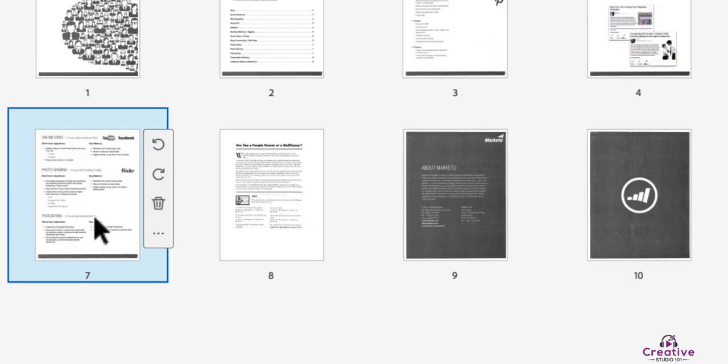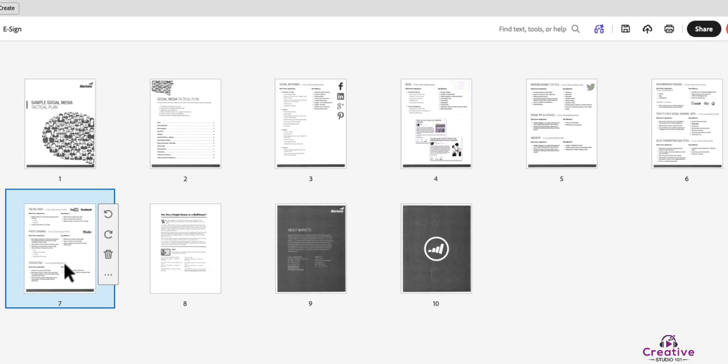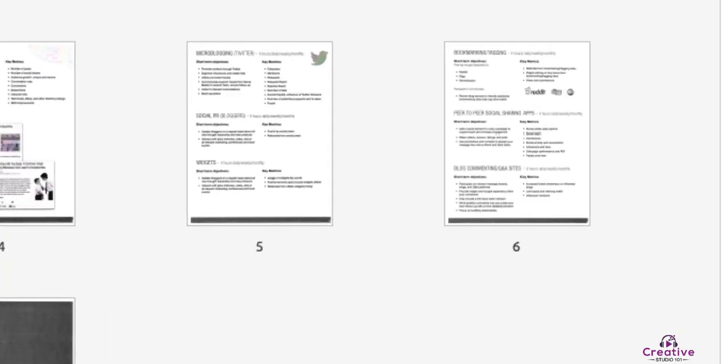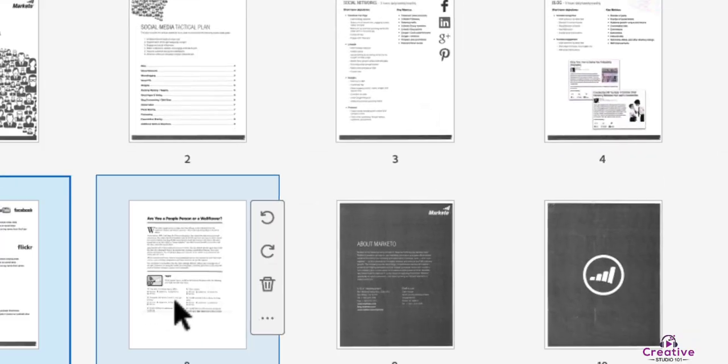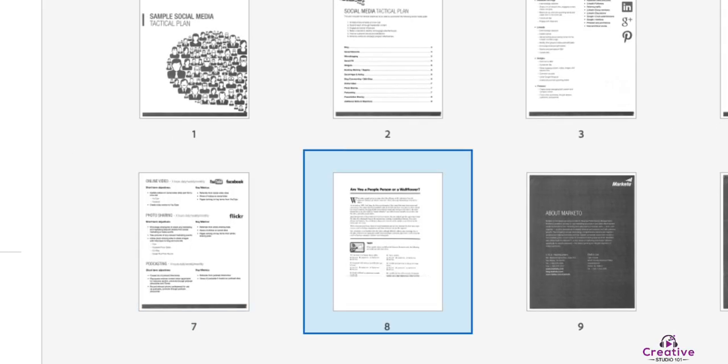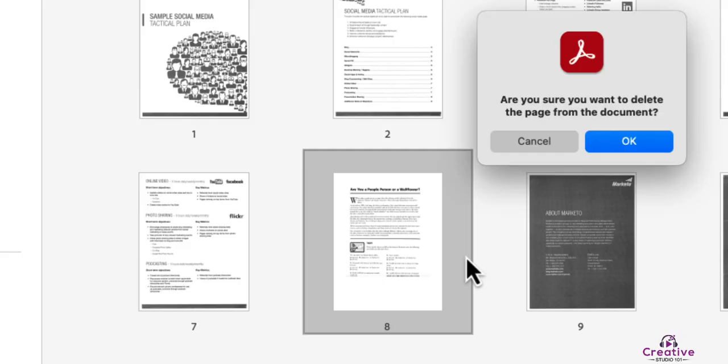So if you wanted it to go in front of page 7, you would need to select page 6 to make that happen. Okay, now we don't want to keep the page in here, so I'm going to show you really quick how you can just delete it. All you got to do is hover over it, click on the trash can. When the confirmation screen shows up, choose OK.